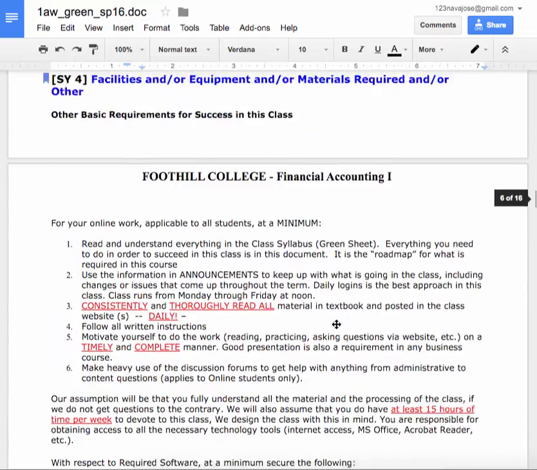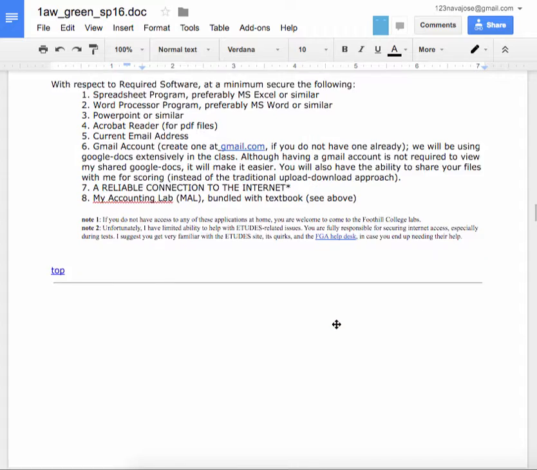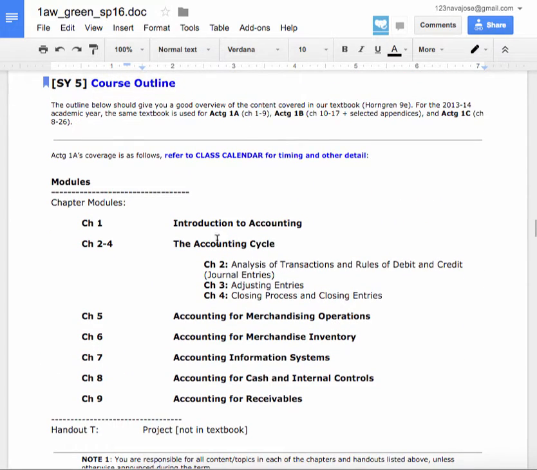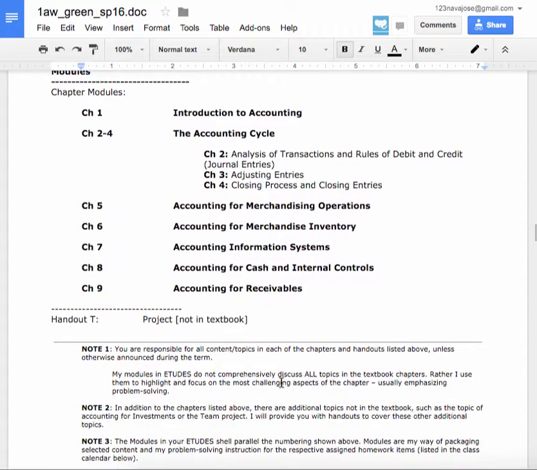Keep going down. You see some other information that you can read on your own. Here's the course outline, which I'm just going to mention: we're covering 9 chapters, chapters 1 through 9, in sequence for the most part. So keep that in mind.